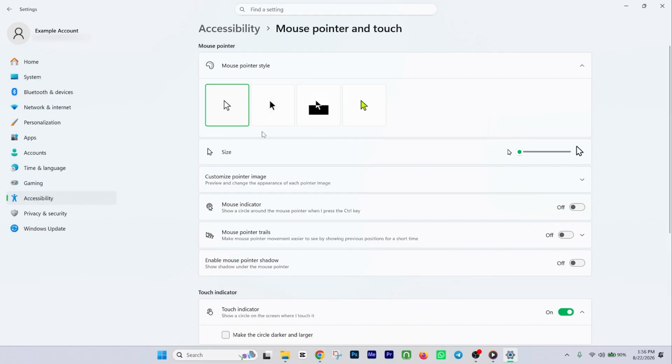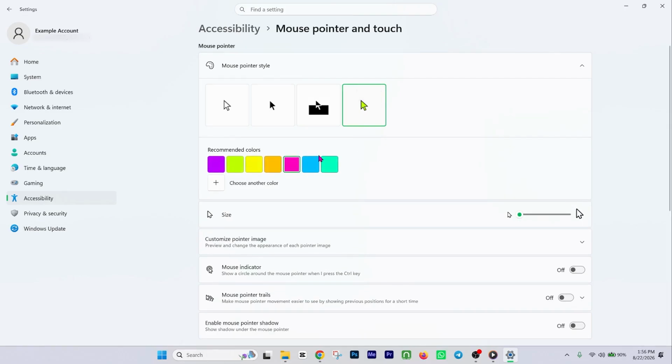Near the top, you'll see several mouse pointer styles to choose from. You can pick white, black, inverted, or custom color. The white pointer is the standard default, black can stand out better on bright backgrounds, and inverted automatically changes based on what's underneath it, which can help with visibility. If you choose a custom color, you can make the pointer fit your preference more closely.